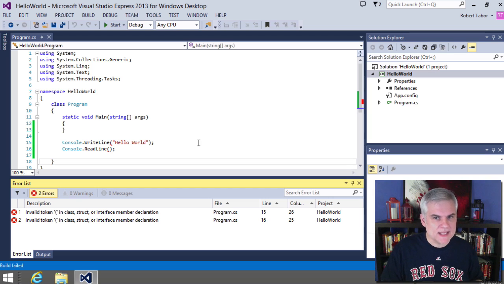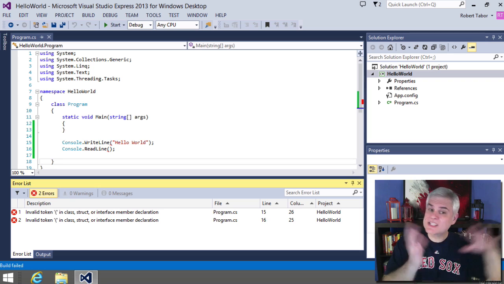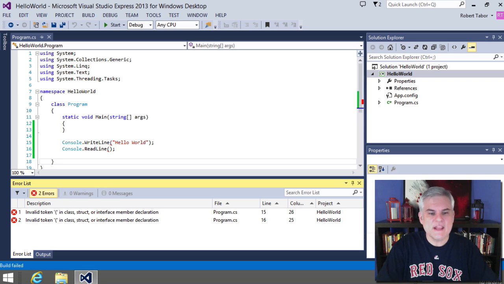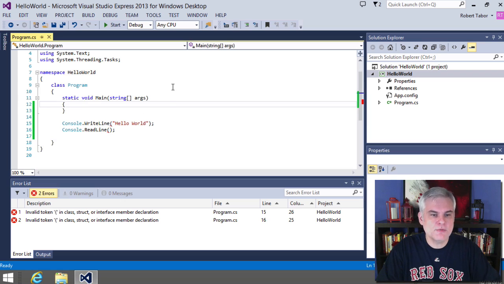The quickest remedy is to take a close look at what you typed in and see how your code deviates from the code that I wrote. And so here are some possible error messages and their remedies. So first of all, you can see that I have this invalid token, the parentheses in class struct or interface member declaration, right? And as you'll learn, the curly braces define a block of code or a code block. Different commands belong in different types of code blocks, and we're going to discuss those in an upcoming lesson. But for now, if you see that message, it's probably because you didn't put the code in the right place.